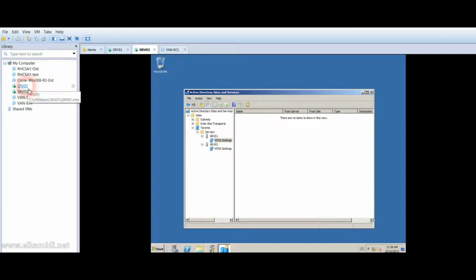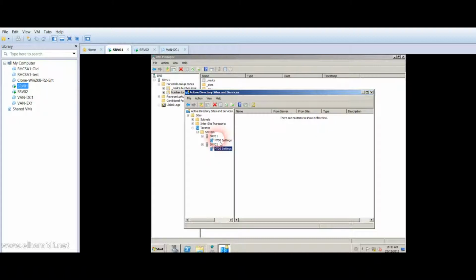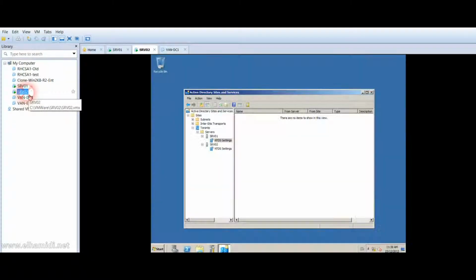Okay, let's go to server 1 and check if this is the same one. Here it shows on server 2, it's already automatically generating, copying all the rules to be another global catalog. Okay, let's check from server 2 if it's installed the DNS.